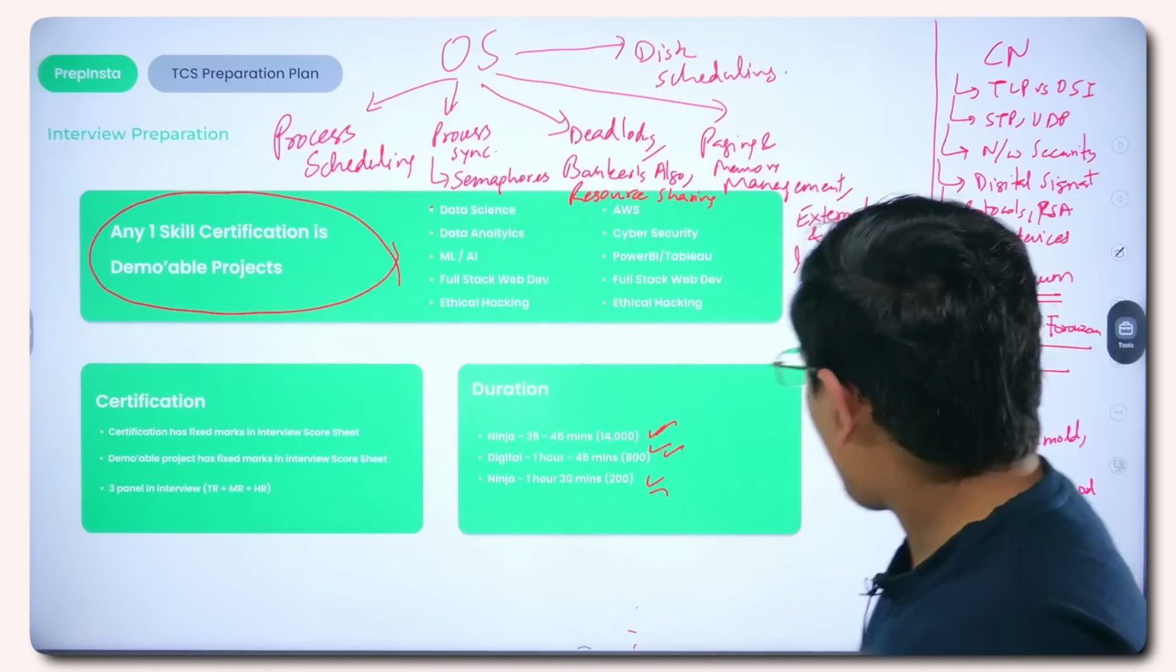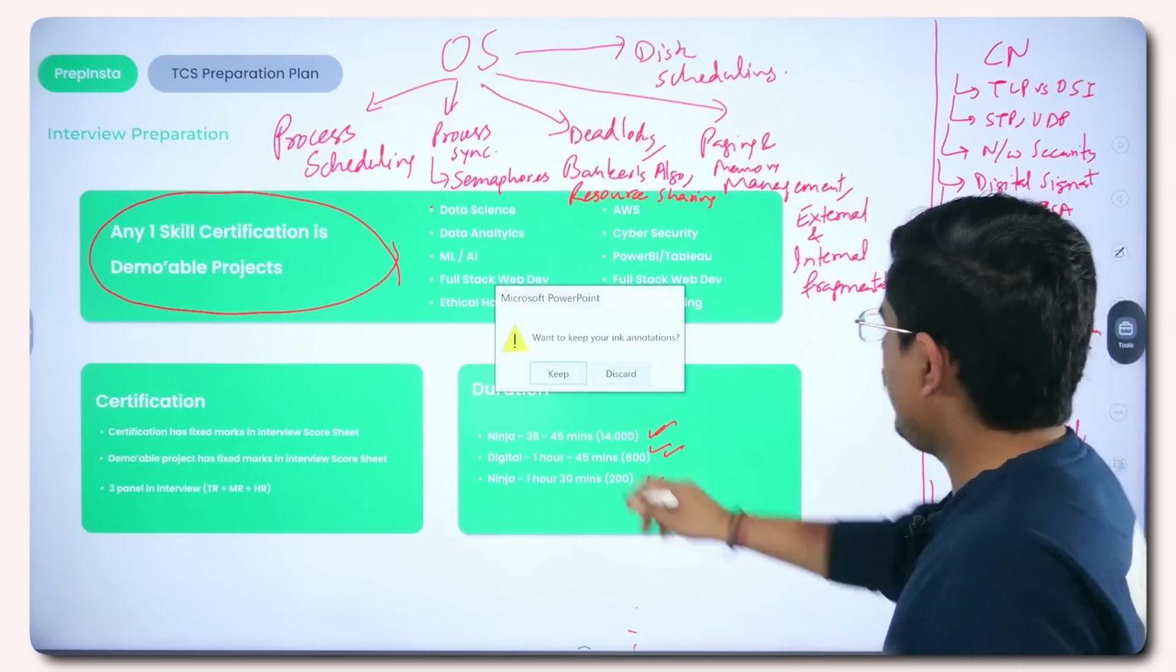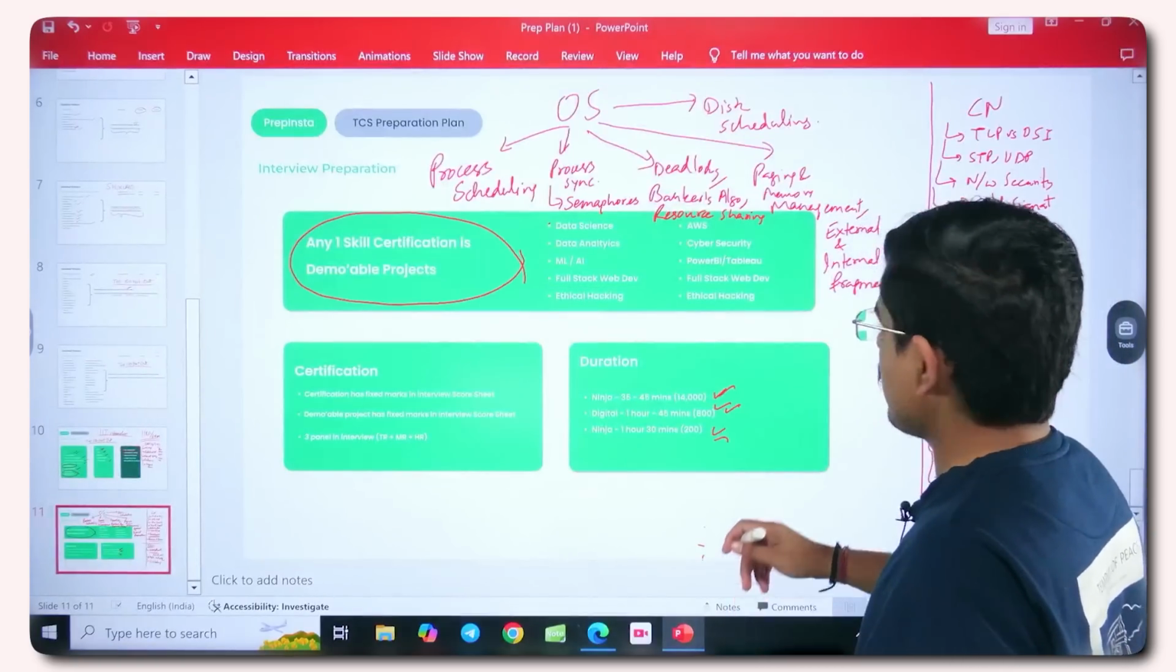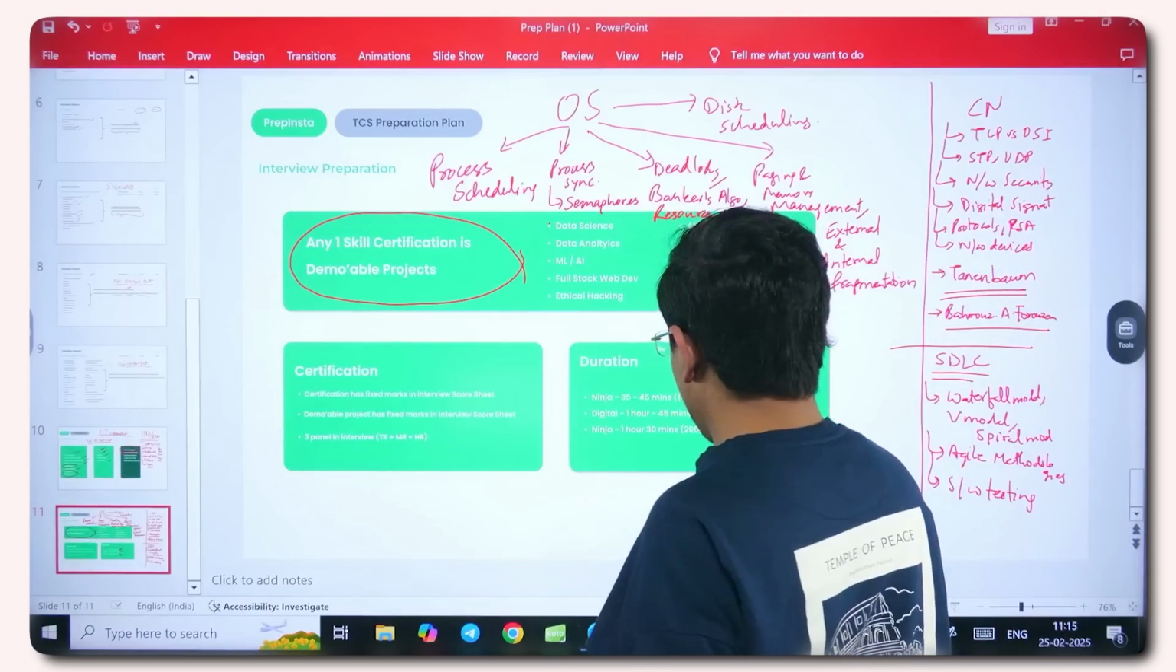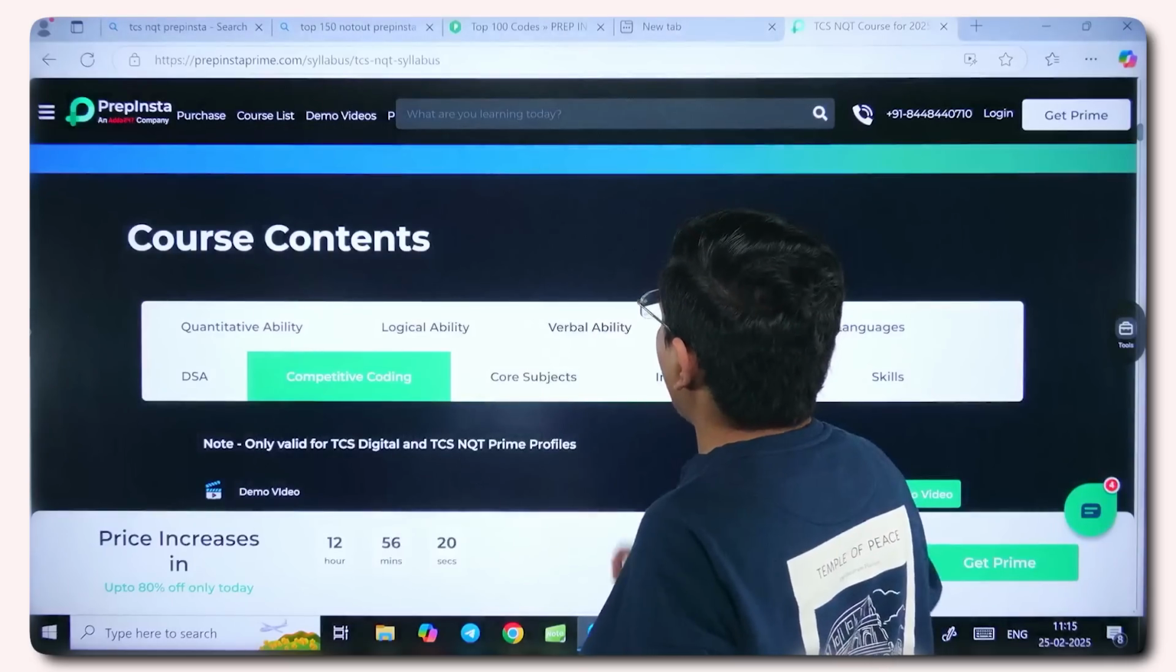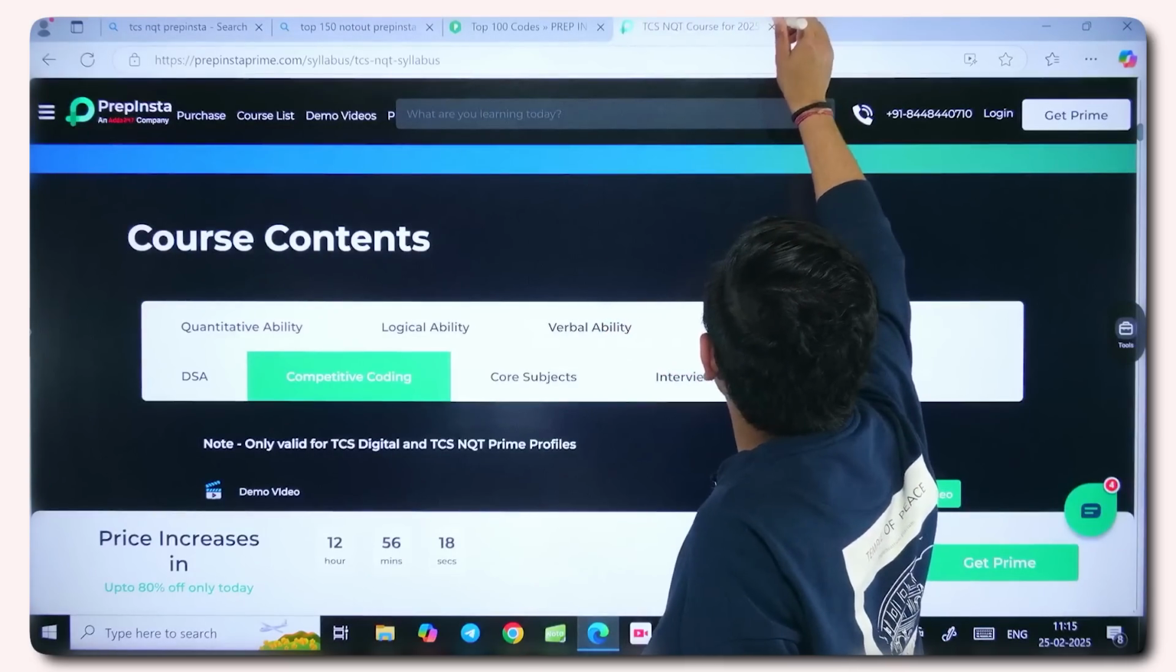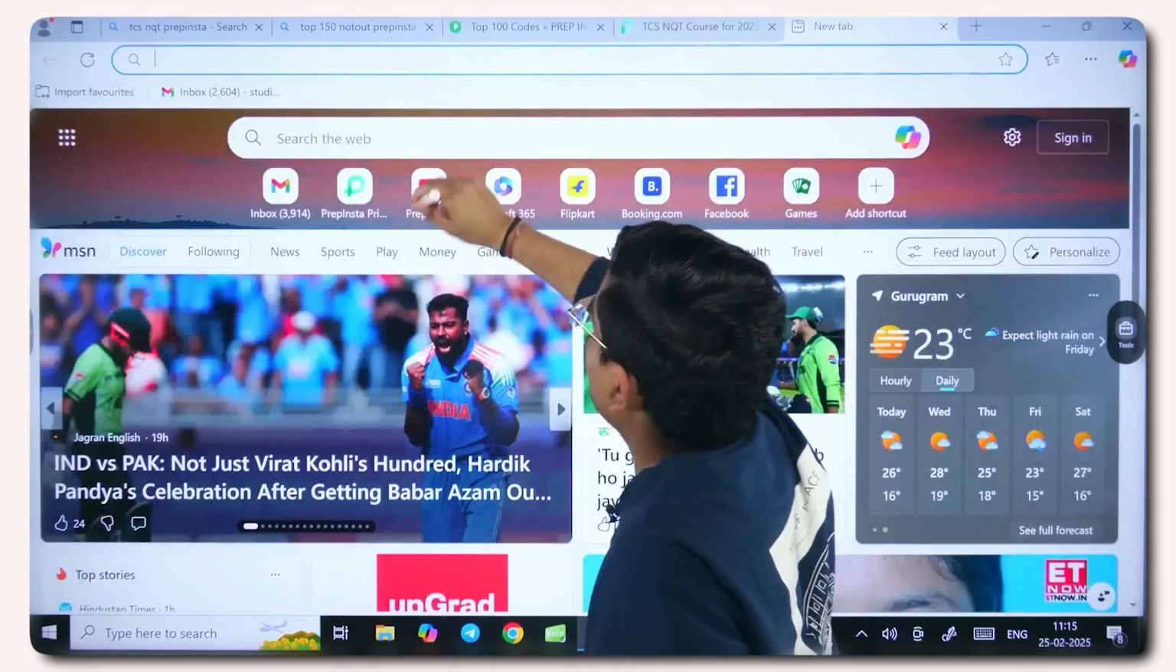Now I'll show you those videos that I was telling you, so I'll keep these annotations so that we have it in our PPT. And now I'll show you the videos I was talking about.